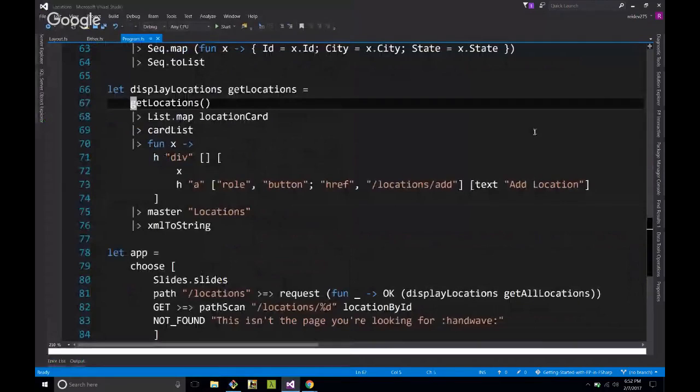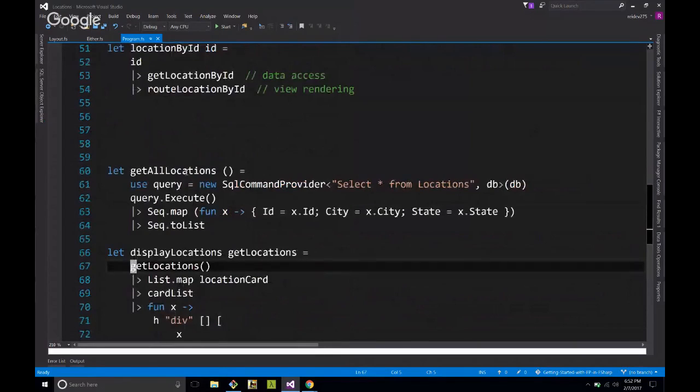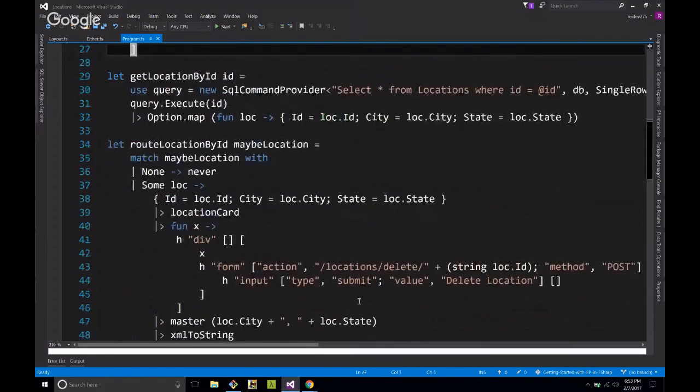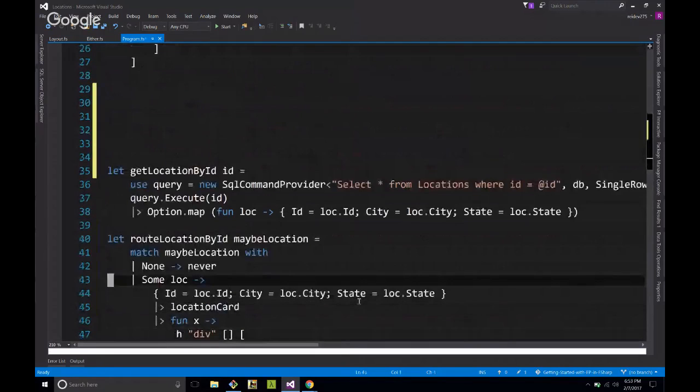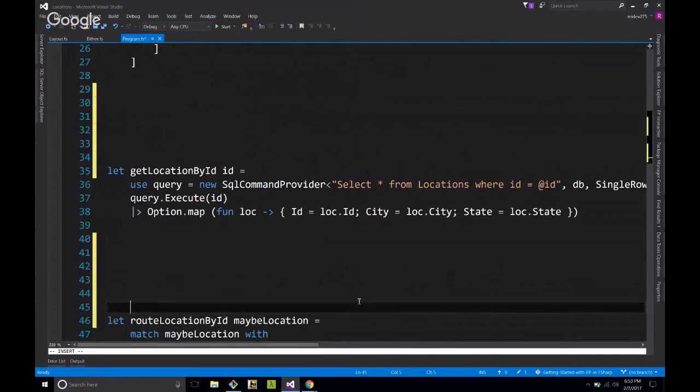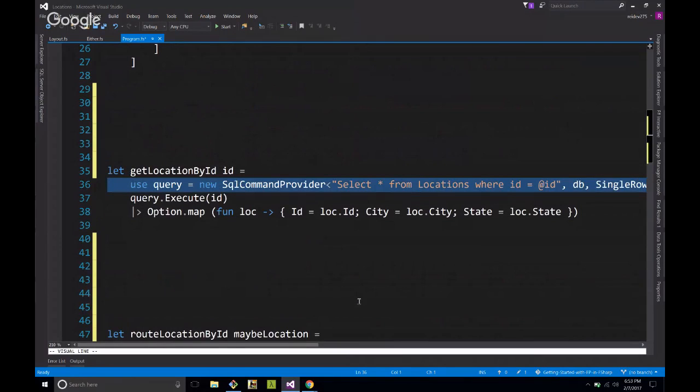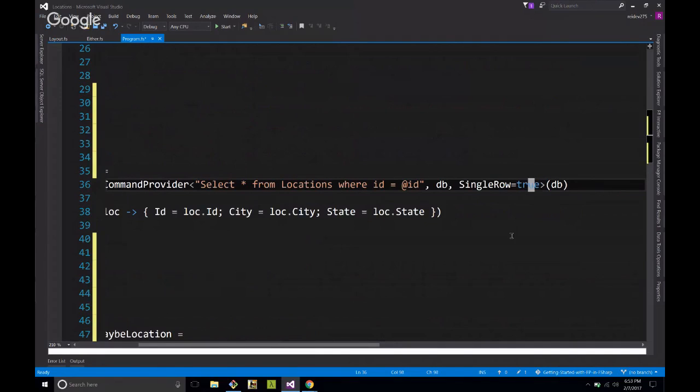All right, so now let's look at what we would have to do to get a singular location. What we saw before was our getAllLocations thing that we had before. I haven't modified that at all. Still displaying locations. But what we want to do is get a location by the ID. So let's look here at what we would do. Once again, we've got another SQL command provider this time, and we're going to select star from locations where the ID equals, and we've got our parameter here. And then we're passing this additional thing here that says single row equals true.